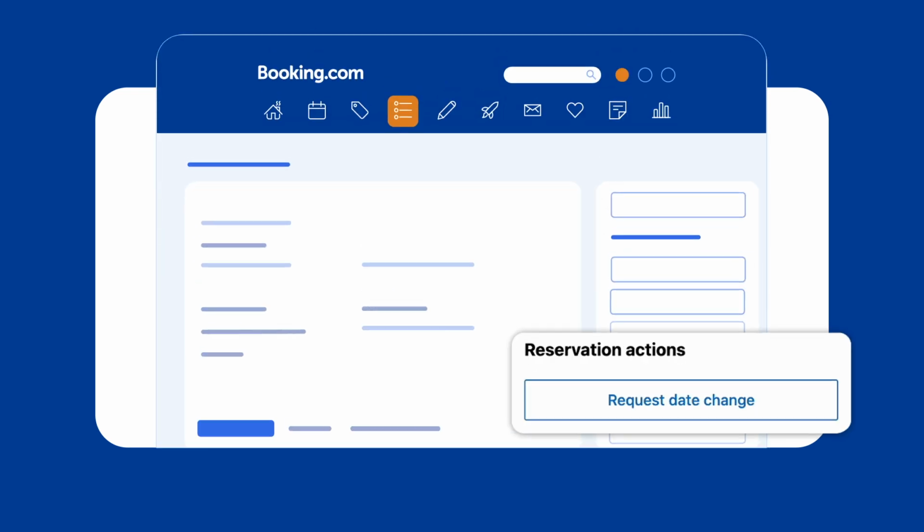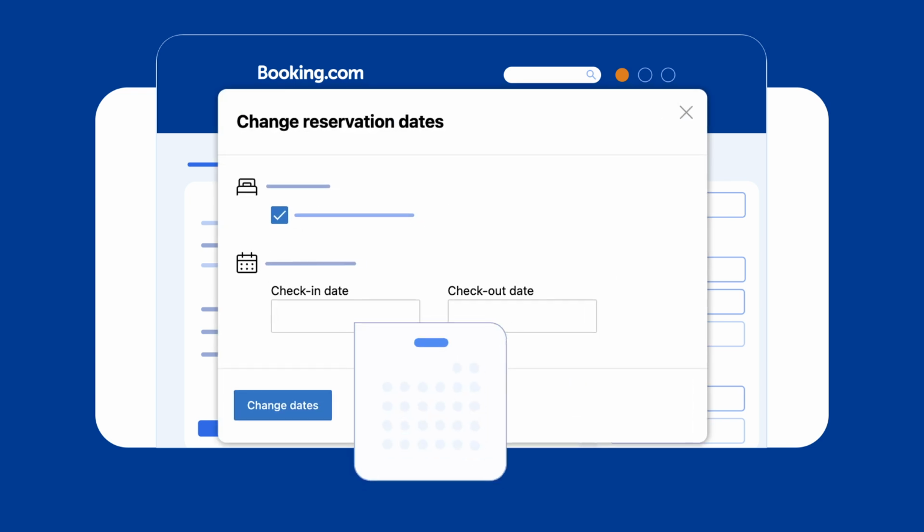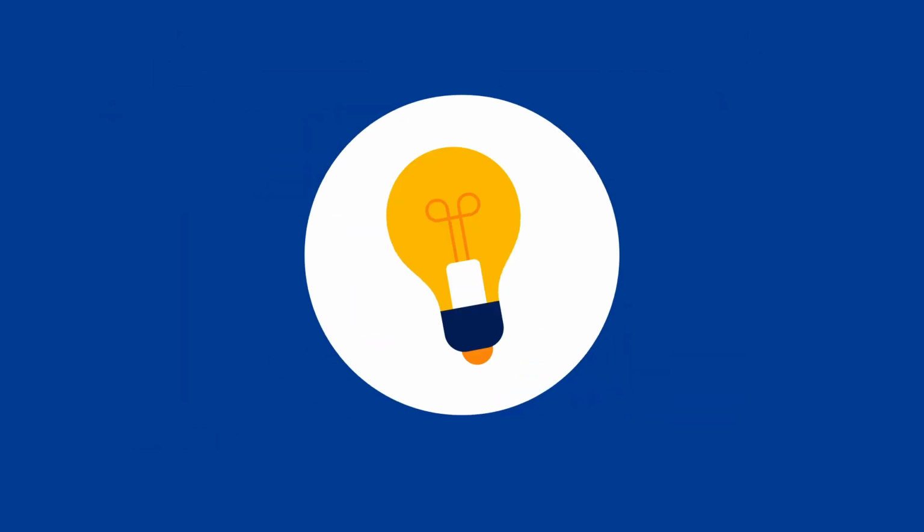Then, under Reservation Actions, click on Request Date Change. Depending on the reservation policy, you may see Request Date Change or Change Reservation Dates. Select New Dates, and if needed, check your availability and price. Lastly, click on Change Dates to finalize.